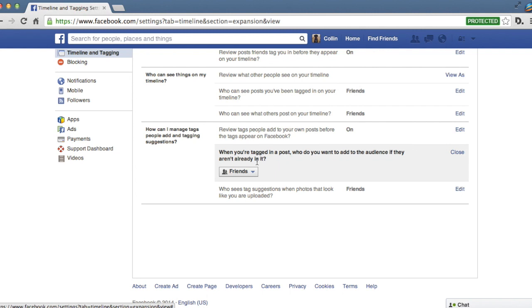So what this setting does: when you're tagged in a post, who do you want to add to the audience if they aren't already in it? So you're already approving it to be seen by all of your friends. Of course, you could say only me because this is something that someone else has tagged. But if you really think about it, it's almost as if you're tagging it because you're ultimately deciding that it ends up on Facebook in the end. So I would go with friends. I feel comfortable doing that.